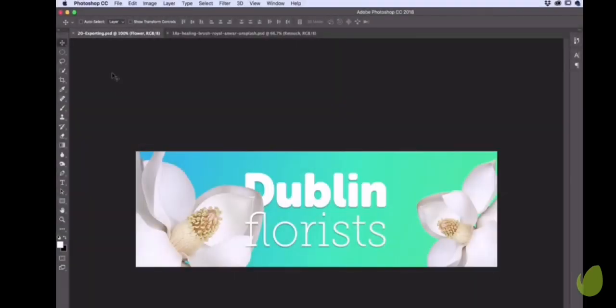So first up, open up our file. It's called 20 exporting.psd. Now, this is something we've worked on earlier, so you can have your version open if you like. So the first use case is, let's say I've designed this and I want to put it into something like Adobe InDesign, and that's a desktop publishing app. So where I make my magazines and books and flyers and brochures.